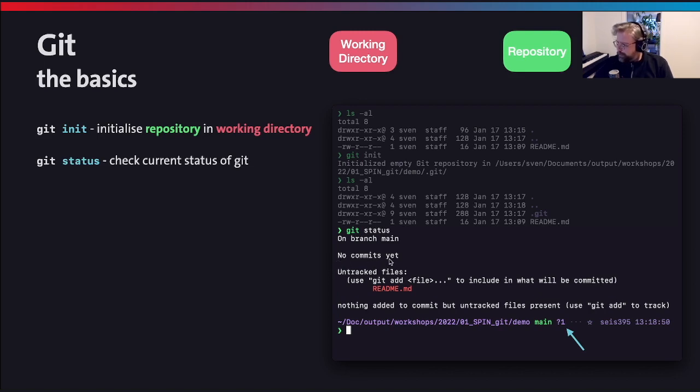We will see what a commit is. It recognizes that there is an untracked file, so it notices there's a file that the repository is not yet aware of, and it tells us how to start keeping track of that file. And then a summary, essentially: nothing added to commit, so no commits yet, but untracked files are present, and then again, git add to add.